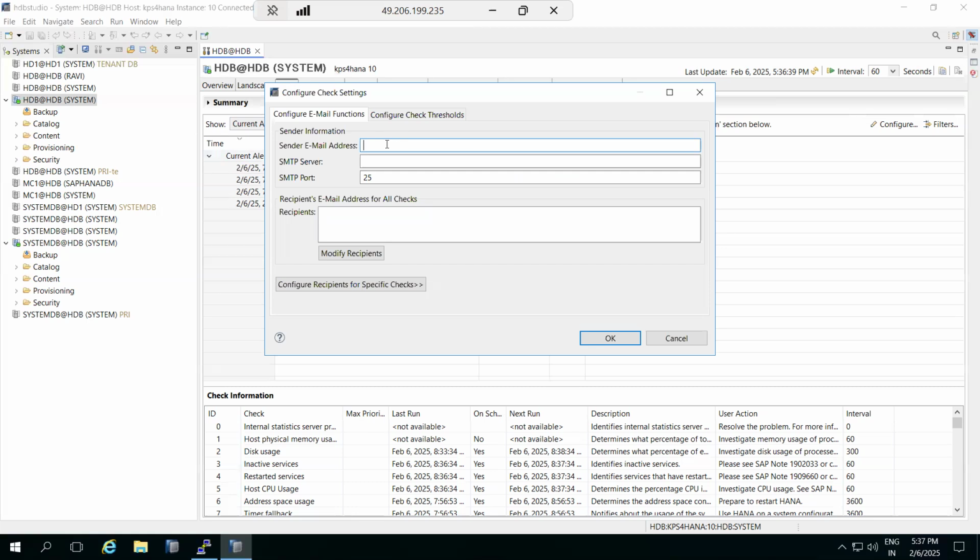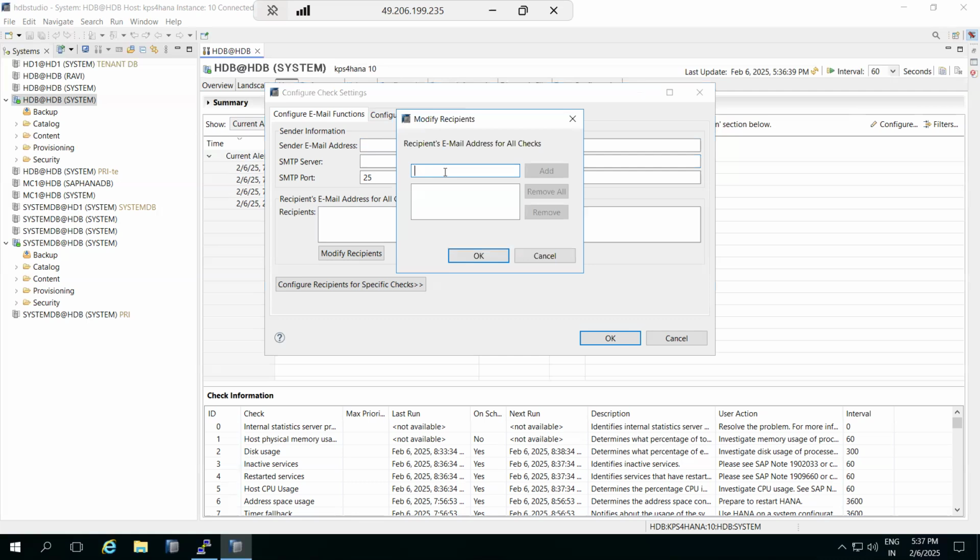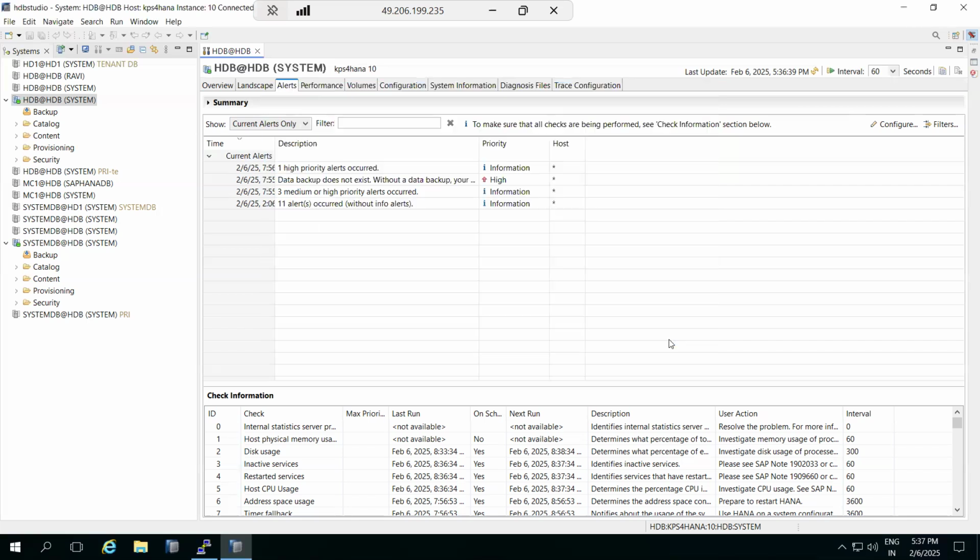In case of any error, you will receive it by email. So: sender email address and SMTP server. SMTP server means your mailbox server, which you will get from your IT team or internal teams. Then modify the recipients. Recipients means your group address, distribution list, or individual address. We can add it here so that as soon as any error is generated, you will receive an email in your Outlook mailbox. That's what the alerts tab will tell you.